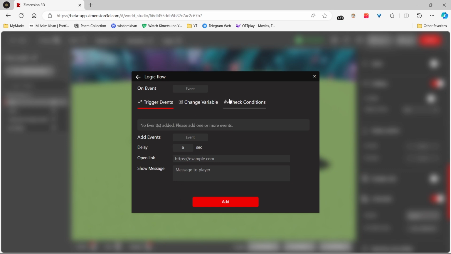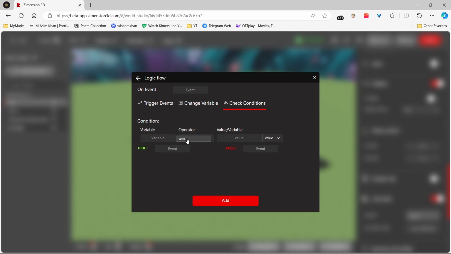Now you also want to check a condition, so maybe coins are equal to some value, maybe 20, and at that time maybe let's spawn hero.